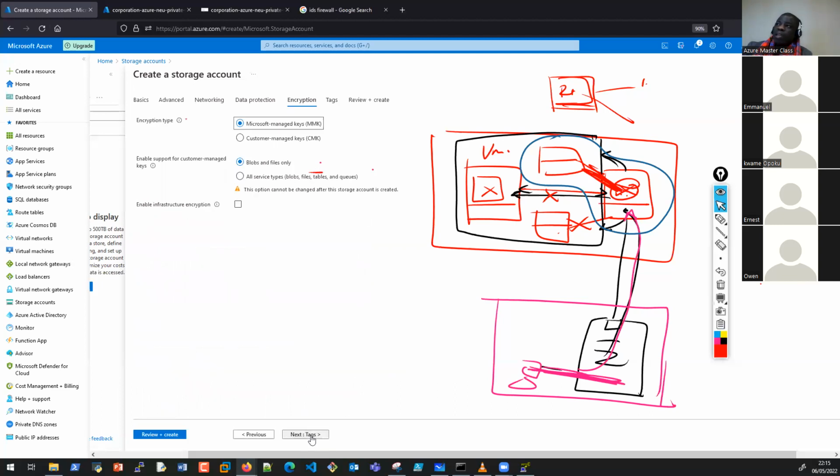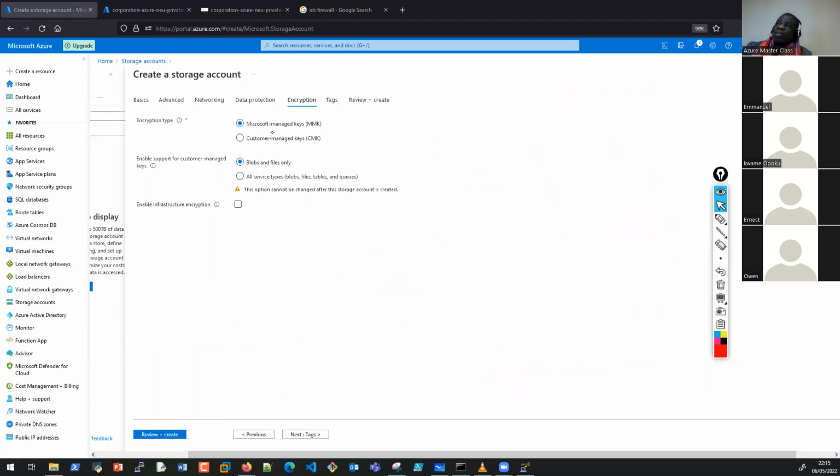And encryption. Once again, here comes encryption. It says Microsoft Managed Keys, MMK, or customer. Well, I'm not going to build an infrastructure for this. Microsoft can do the job. Now, enable support for customer managed keys, blobs and files only. Enable infrastructure encryption. By default, Azure encrypts storage accounts data at rest. Guys, data at rest by default is encrypted. That's a key for your exams. Anytime you see anything at rest, it is by default, okay?